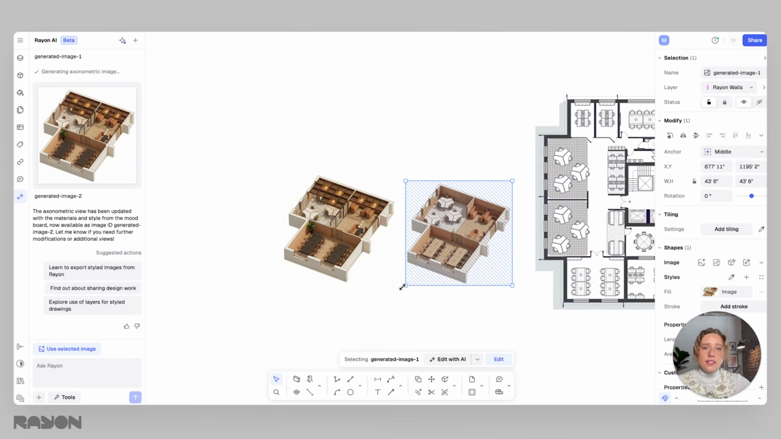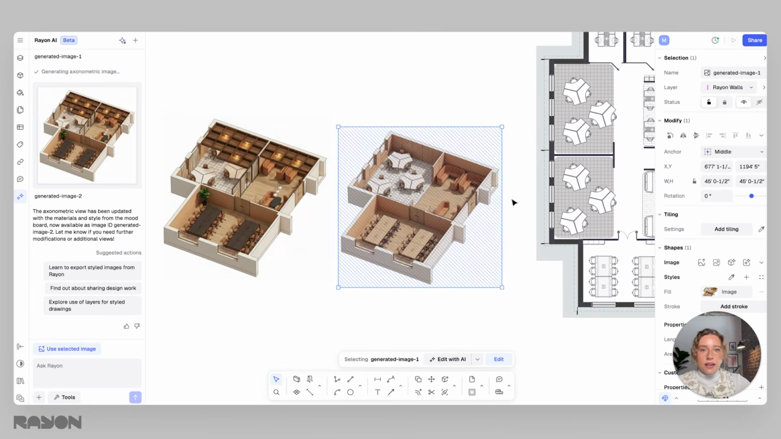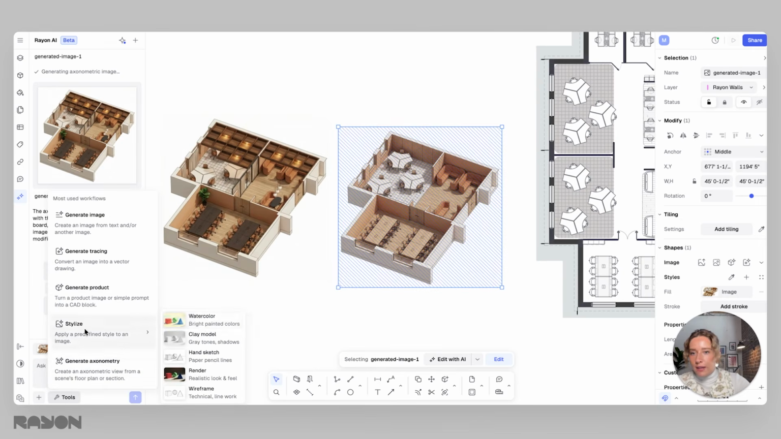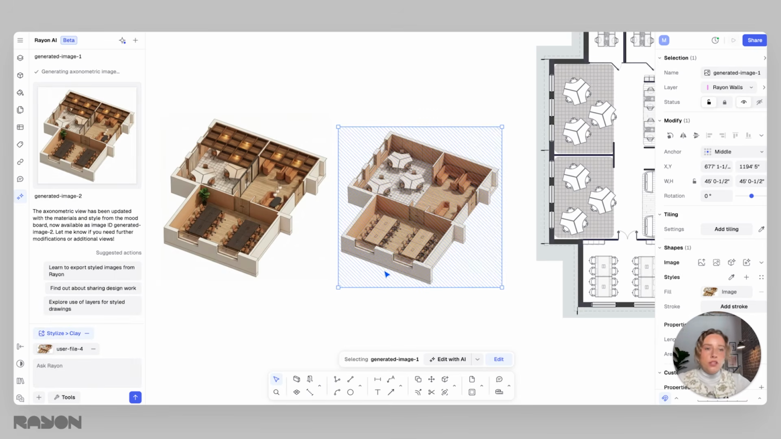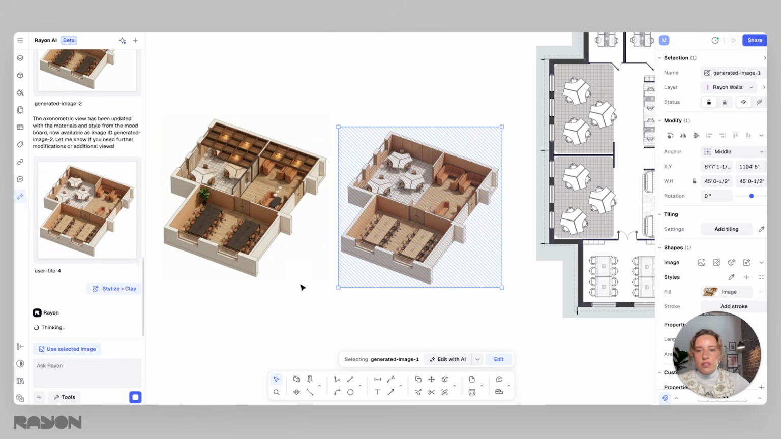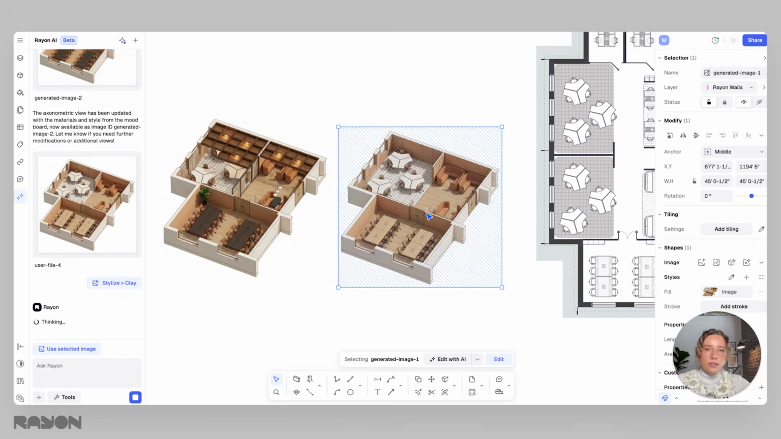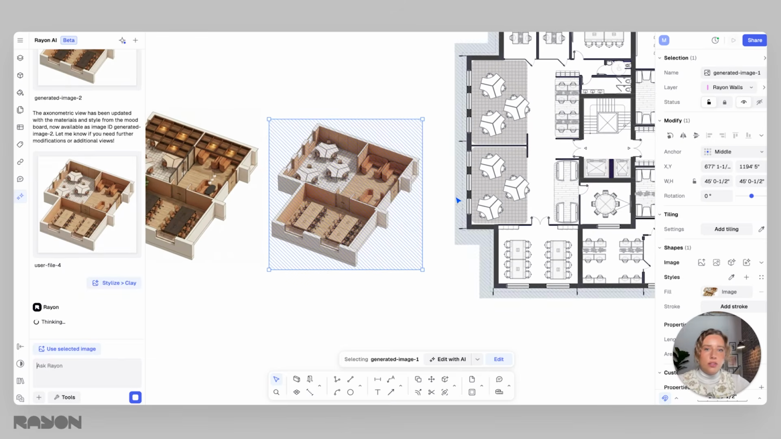Now you can always stylize these differently as well. So what I can do is select this axon and over here say use selected image. And then under tools, I can stylize. So I can say, if I want it as a clay model or a hand sketch or something like that. Maybe we don't want to show materials, but we just want to show the idea. Using the clay style is a good way to represent geometry.